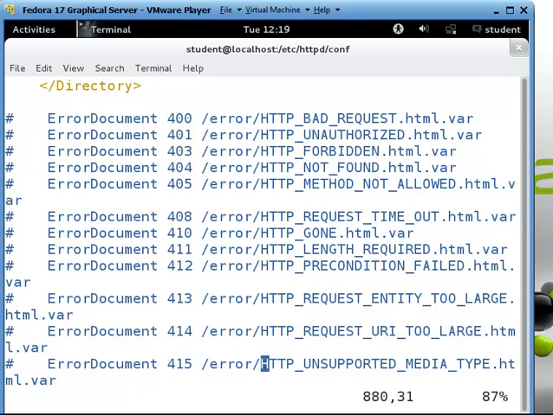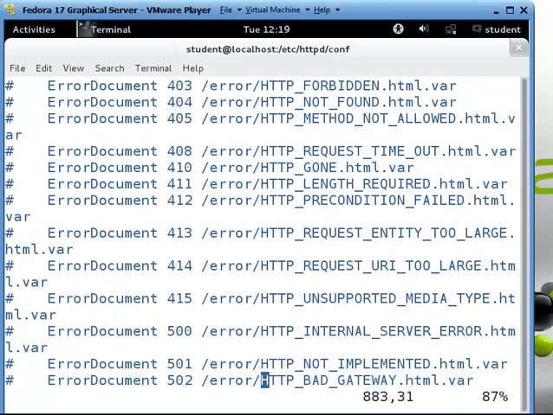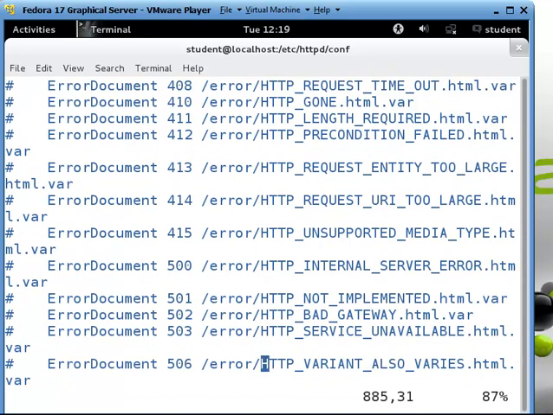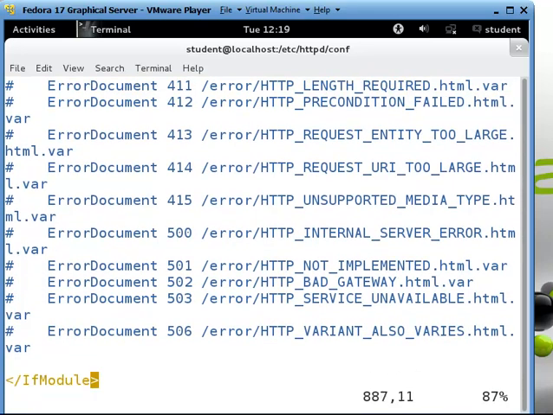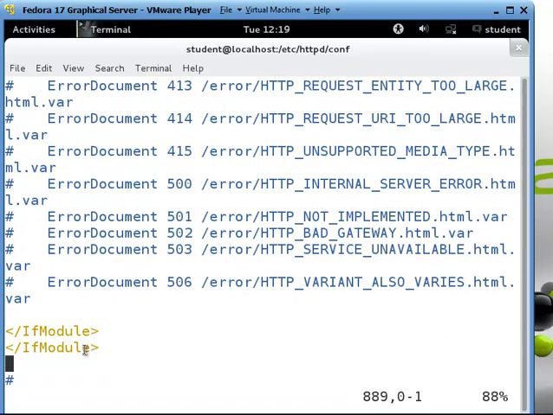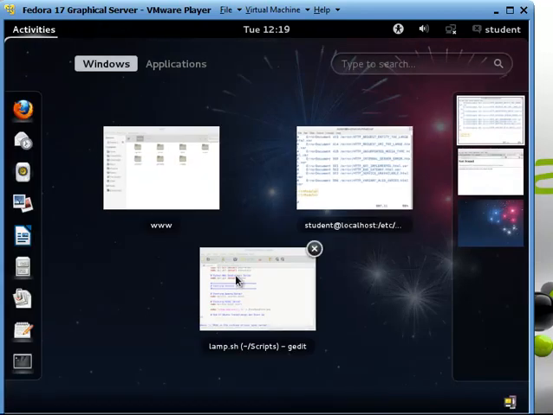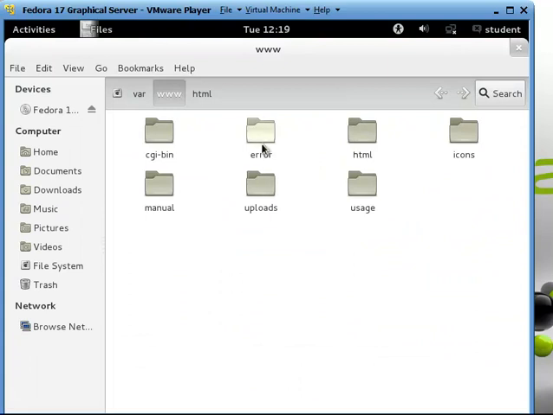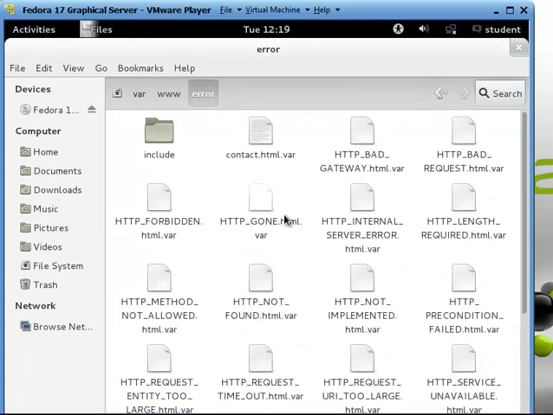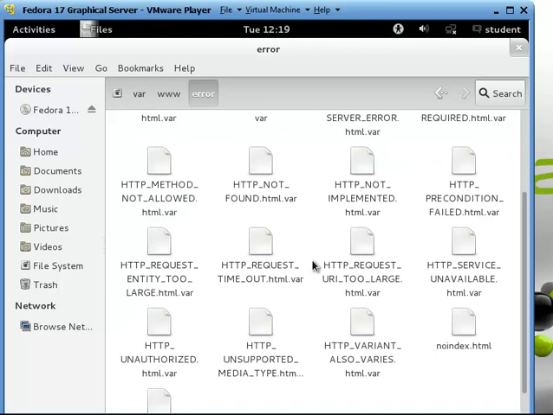Length required, precondition failed, request entity too large, request URI too large, unsupported media type, internal server error, not implemented, bad gateway, service unavailable, variant also varies, etc. But remember that was in /var/www/errors. So if you go in that directory, quite literally you'll see these different files for these different pages that appear when someone has errors.